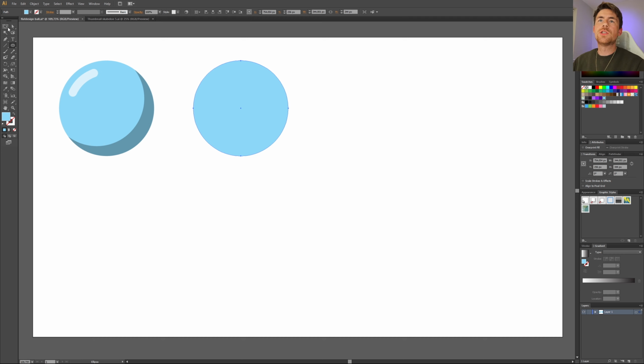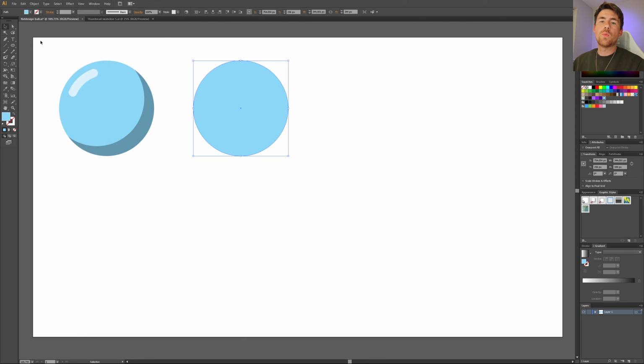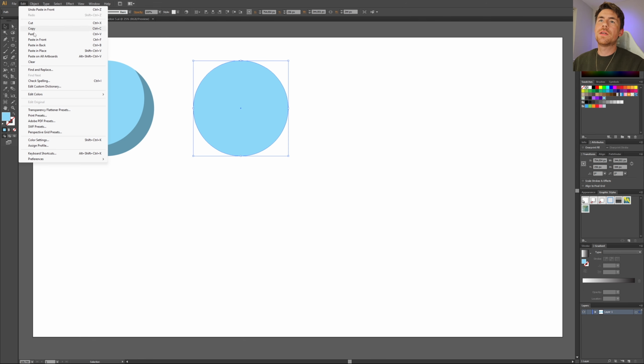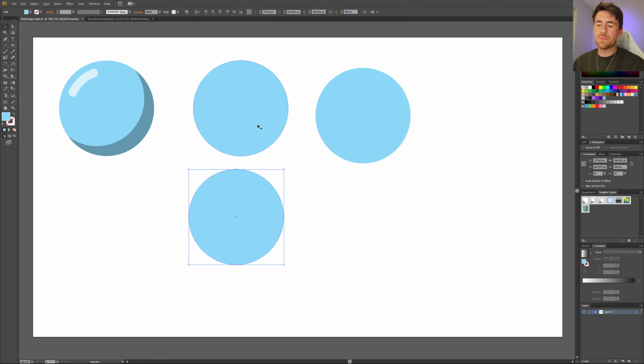Then pick the selection tool, make sure the circle is selected. And now to create the shadows, we need a total of 3 copies of this circle. So we have this one original, and with that one selected, go to Edit, go to Copy, then go to Edit again and paste in front to get 1 copy, then go to Edit again and paste in front to get 2 copies, which means we now have 3 copies on top of each other.